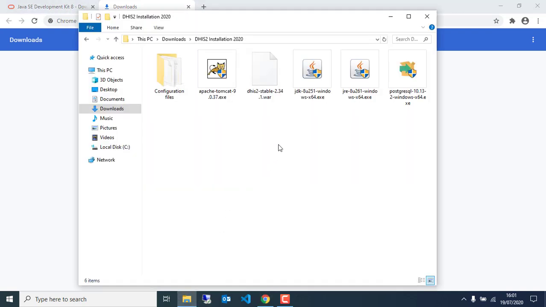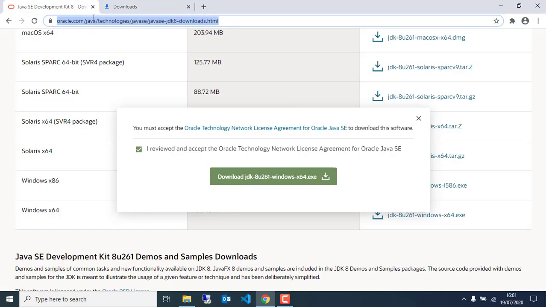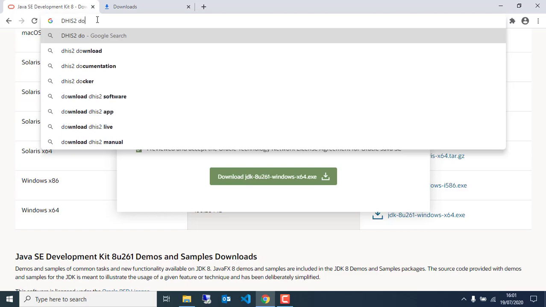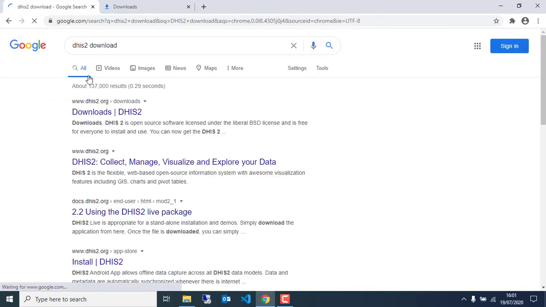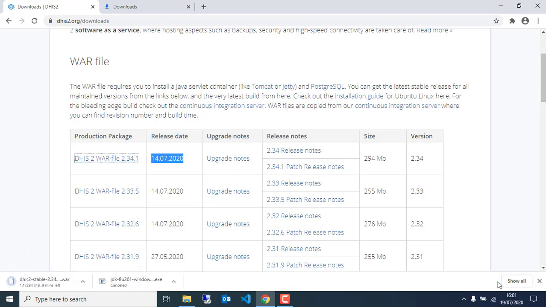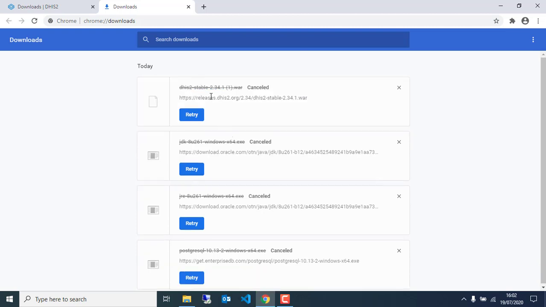Then I think the other one is we need to have our DHIS2, the latest version. So if we just type DHIS2 download and go to the official website, the download page, here we will see the latest version released on the 14th July 2020. You click on this, and it's going to download that for you. All right, so I already have all these downloaded.